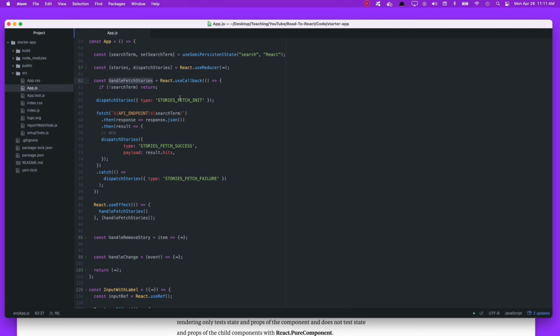One part that I'm still missing about it is, let me see, how does it work? So here's the curly braces, the body of the use callback, or I should say of handle fetch stories. And that ends right there. And I guess the second argument is what we're keeping track of. So here you put in search term. Isn't that interesting? So here you put in handle fetch stories, and here is search term. And I think I got it.